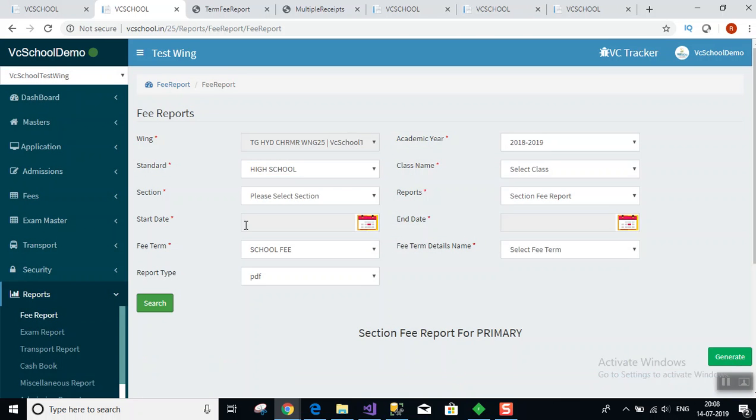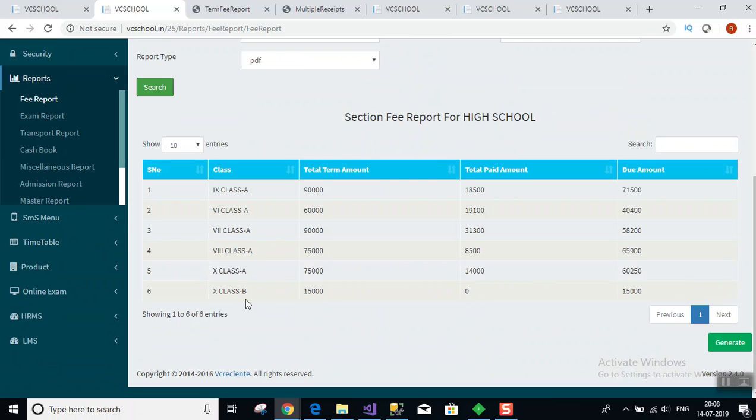If I select high school, it will show 10th class A and B. In 10th class, students are there in both A section and B section. In B section, the total amount is 15,000, zero amount paid, and total due is 15,000.